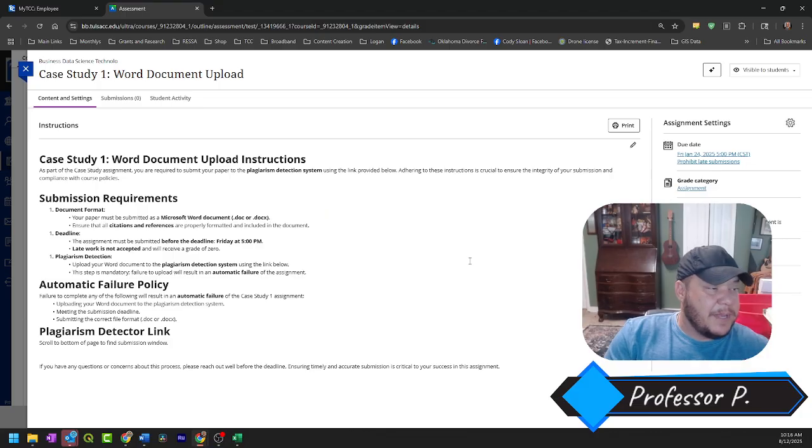Deadline: the assignment must be submitted before the deadline, which is always Friday at 5 p.m. That is the start at 5 p.m. So at 4:59 and 59 seconds, you have 1 second left to submit. The second it turns to 5 p.m., the deadline is over.